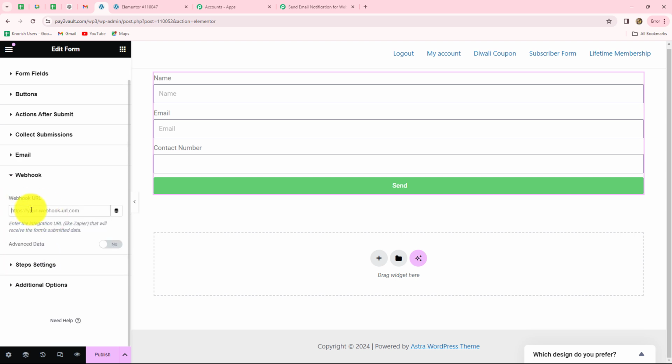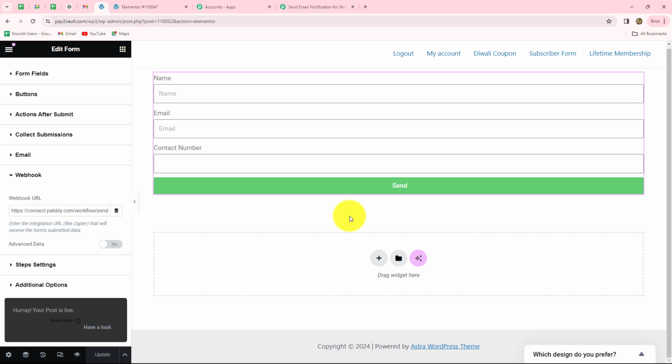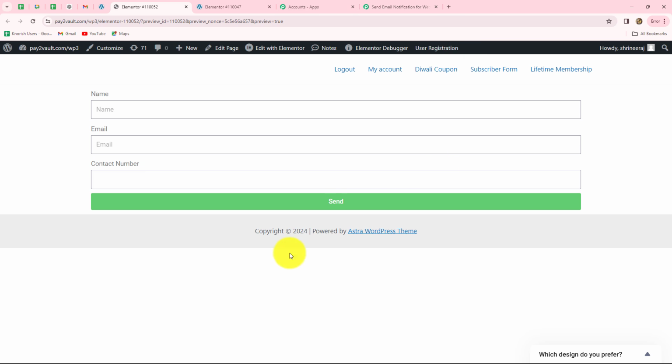Now in the webhook URL field, we have to simply paste the URL which we have copied from Pabbly Connect. I have done that, and after doing this, our connection is set up. So we will simply click on publish. So now you can definitely attach this form on your website. After doing this, we have to click on this preview changes button to open the link of the form. So the form is open.